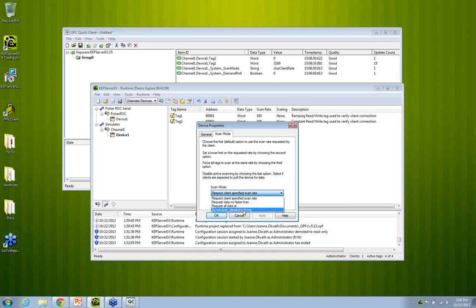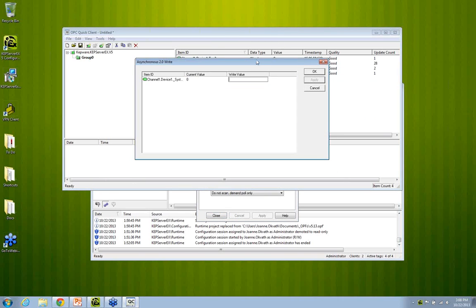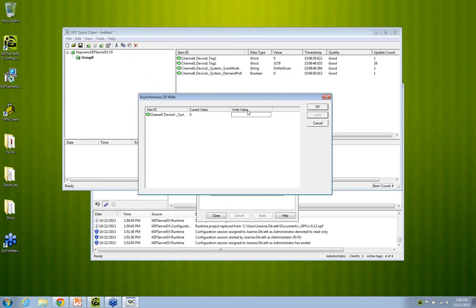Well, maybe I don't want to respect that rate, and I don't want to scan at all. I just want to do demand poll only. We added that option in V513 in device properties. So now if I click Apply there, see my scan is stopped. I no longer get those 1 second updates. So if I go back in here, the only way for me to get data from the server is to write to this demand poll tag. And that's how I'm able to do it.